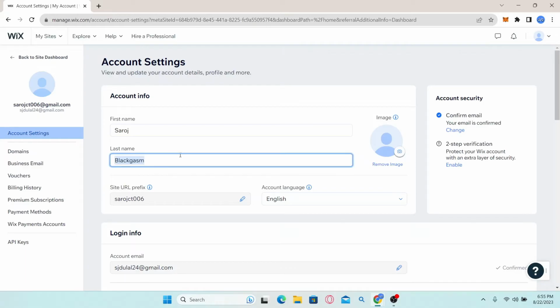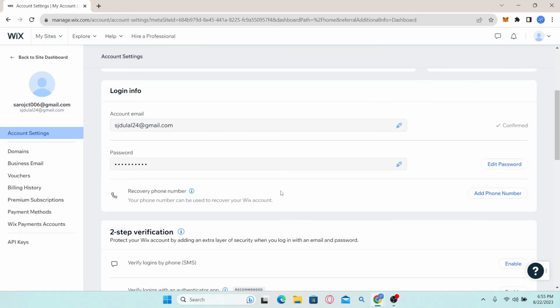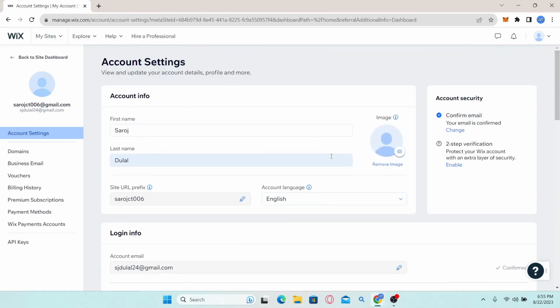You can change your name anytime you wish, and all you need to do is simply type it in and your changes will automatically be saved. And there you have it. That is how easy it is to change your account name on Wix.